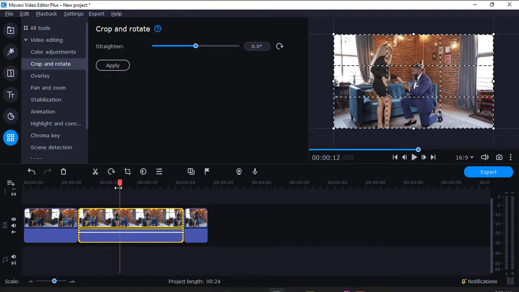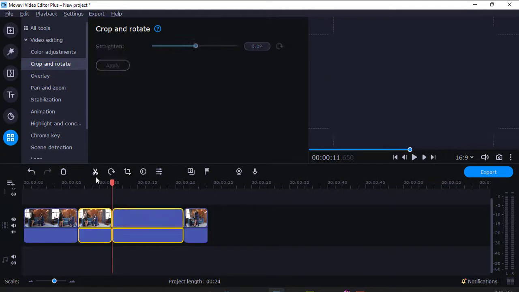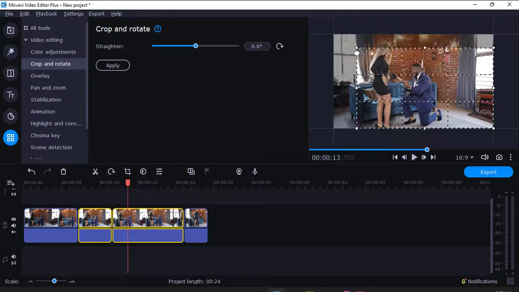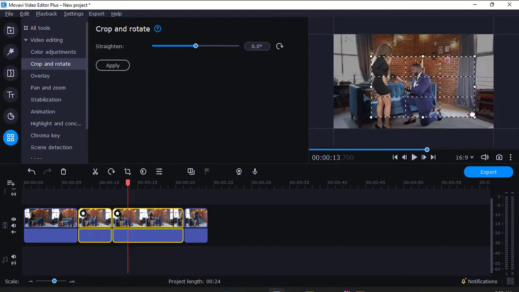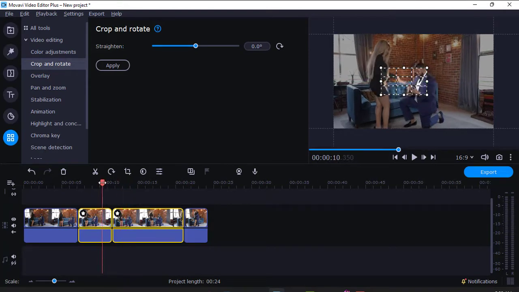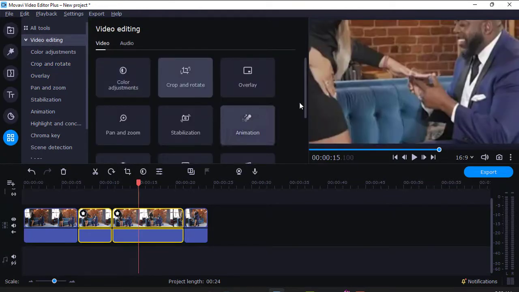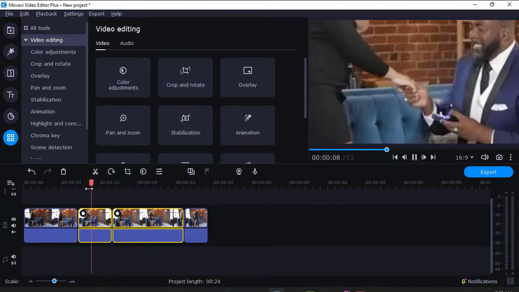Maybe I want to crop, let me cut here again. I want to crop this part where the ring is. So I'll just come here under the preview and position this one like so, like that. So if I play, after I position like that, I forgot to tell you something. You click apply, then it will apply. Then the rounded part will be cut.